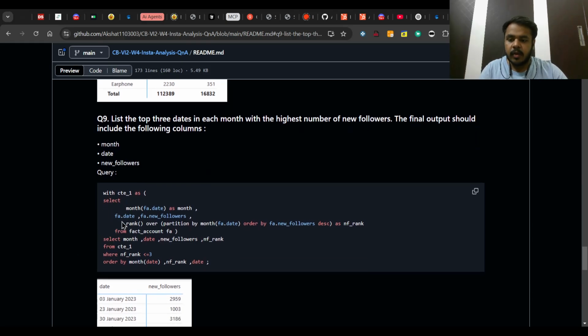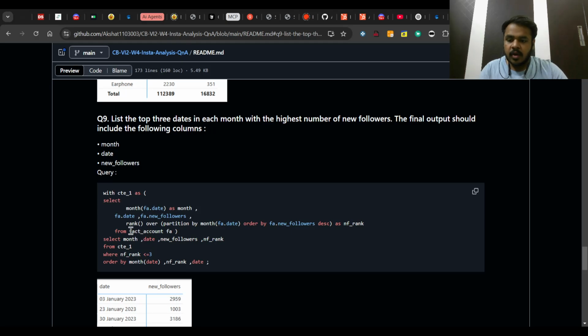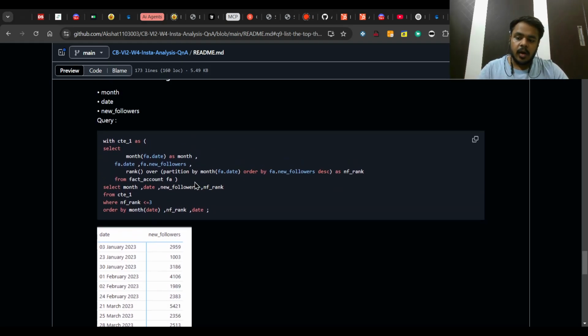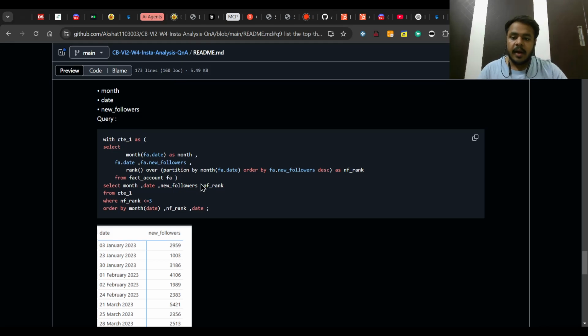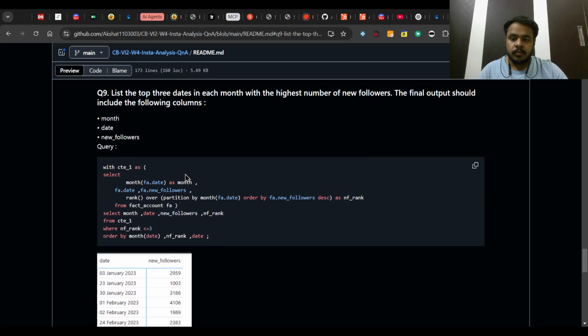So for this we'll be using the rank function. Which table will we be using? We will be using the fact account table. In that we'll be using the month number and date, followed by new followers. Now we're using the rank function, right? Because we want to find the rank of the dates column basically on the basis of new followers that it has gotten.